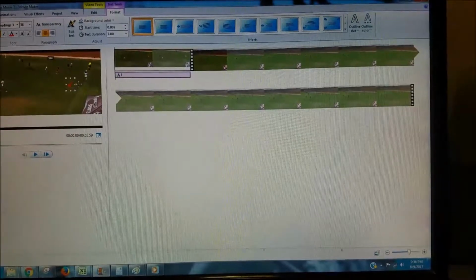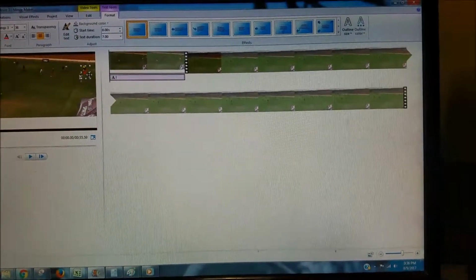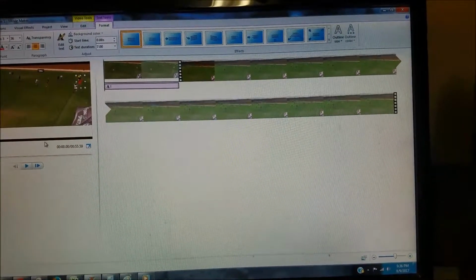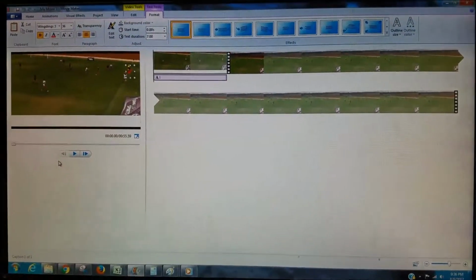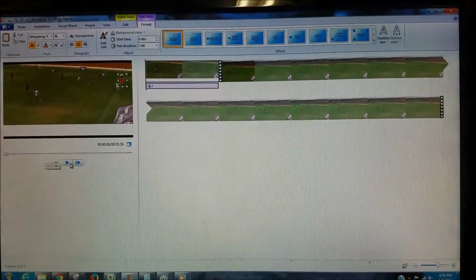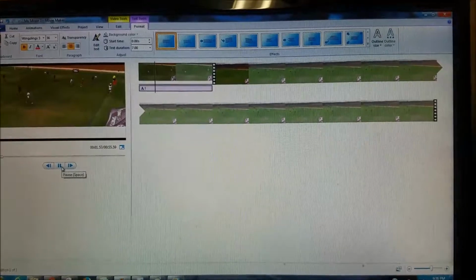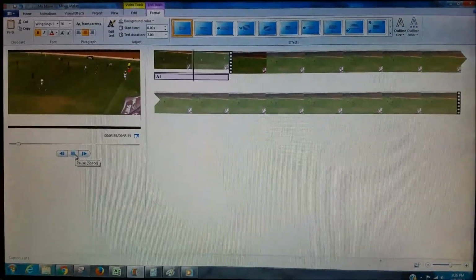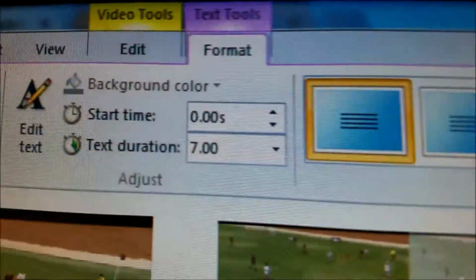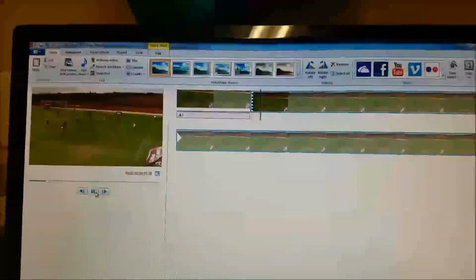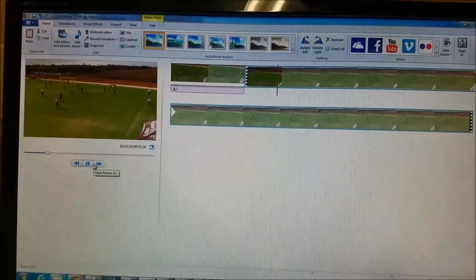Let's say I want to watch this person that's throwing it in. And to test this, I can then click play, and it's going to leave it on there for approximately 7 seconds because that's where I've got it up top, but I can shorten that if I like, and then the video will start.